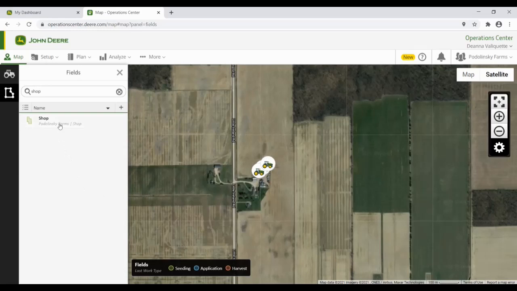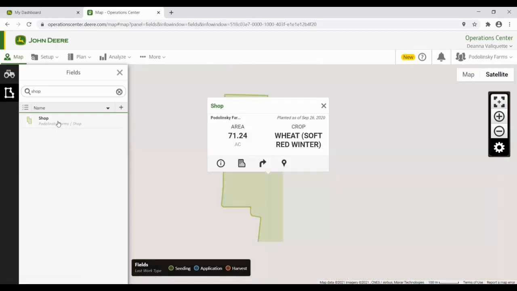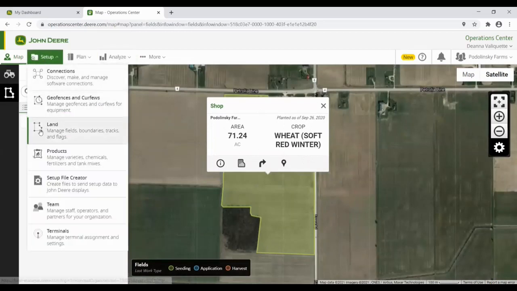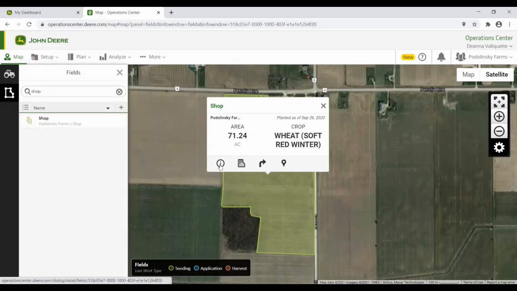So there's many ways to get to the pieces that you need. So I showed you how to get to analyzer and land by clicking on this on the map. These are also, so land, here's the other location you can find land as well. Okay, so just want to point that out. There's usually more than one way to get to where you want to go in here. So you can see on this field, it was last planted in wheat in September of 2020, and what the acreage is. I click on this icon here.